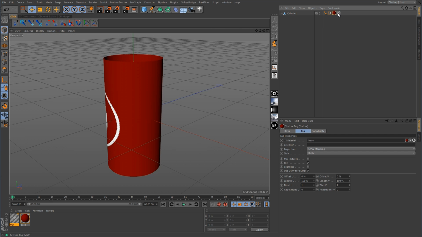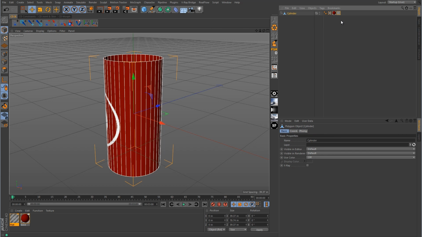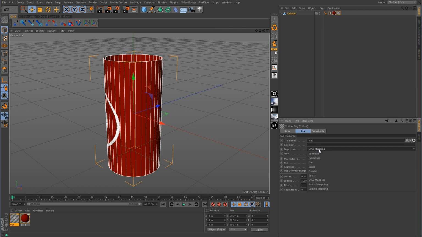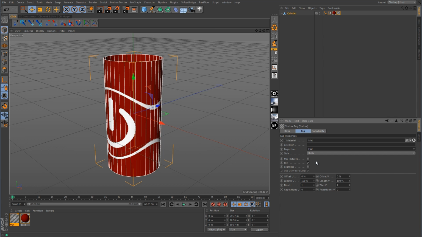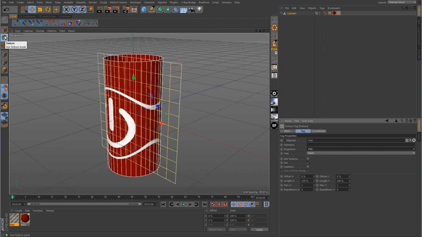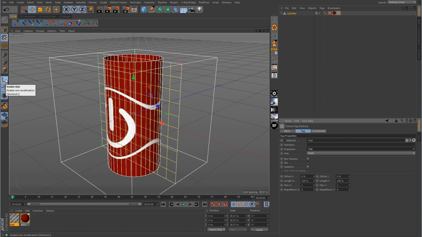Okay, so we need to click on the cylinder and the material here. The projection by default is set to UVW. We want to change it to flat. And we need to activate two things in order to fix this. We need to activate this tool over here called the texture mode, and we also need to activate the axis tool, or enable axis. Okay, and that gives us our projection plane.